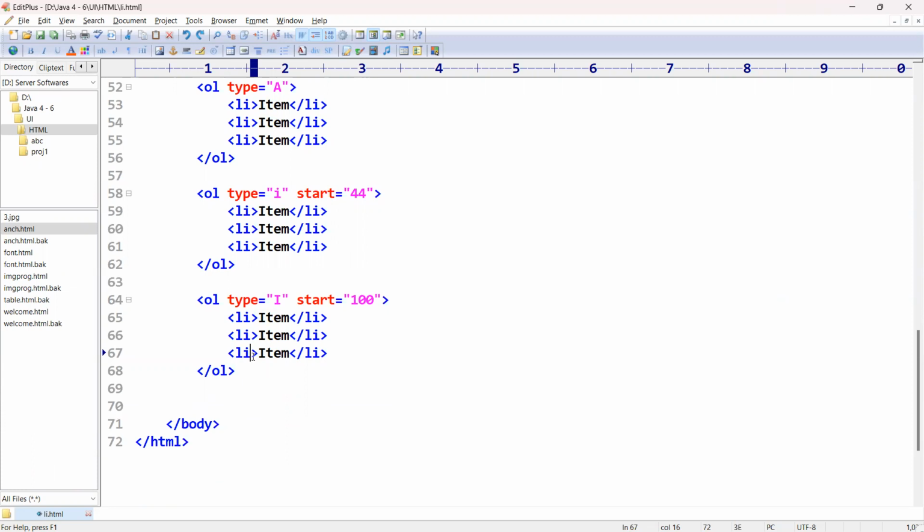There we will have a property called list-style-type or something like that. In that, we can play with the list. Okay. See this now.